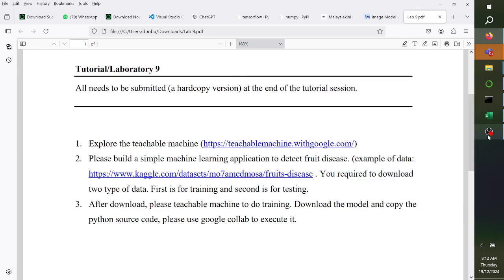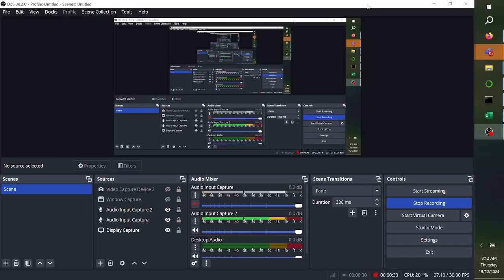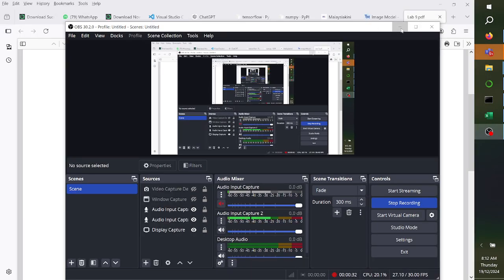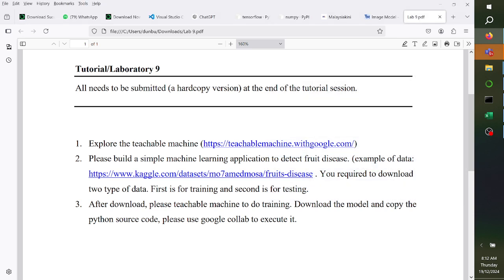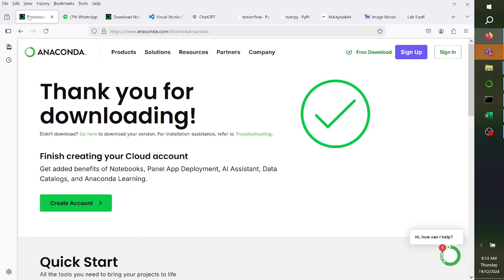We are required to do the question. Firstly, we need to have Anaconda. So how to do it? You are required to go to this link.